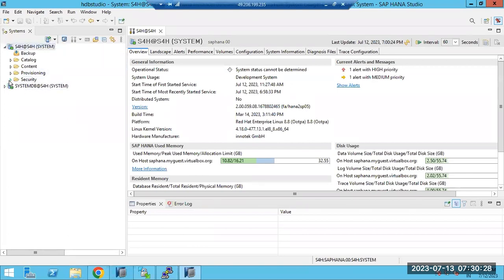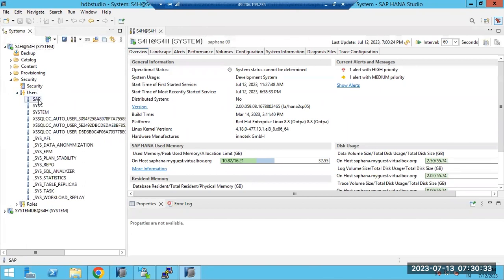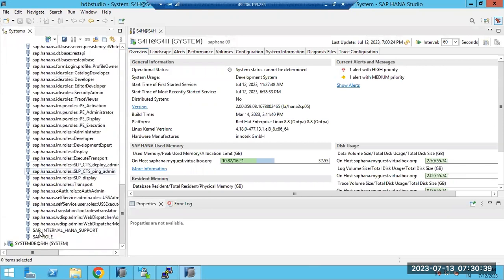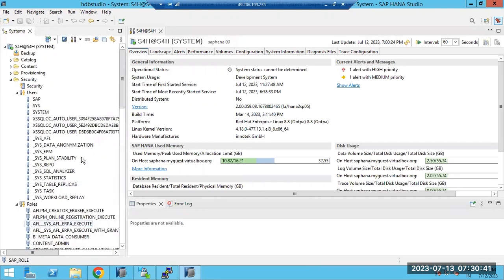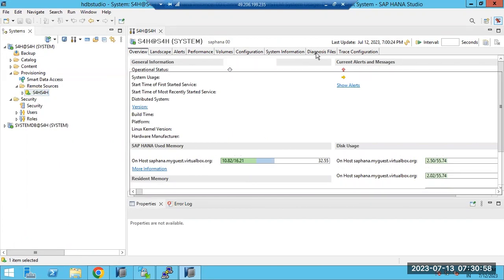Go to security and see the users. Yes, the SAP user is there. Go to the role. Your role is also available, so the data is recovered, right? Go to provisioning. In provisioning, we have the one connection, right? That connection is also available. Previously we deleted everything, and now we recovered it. So all these things we recovered.